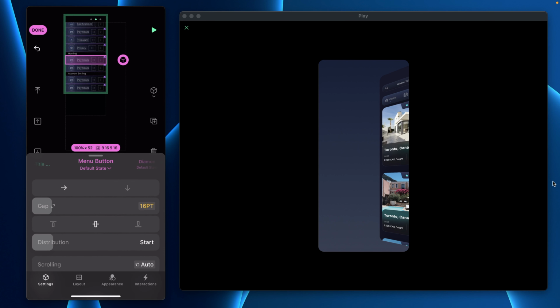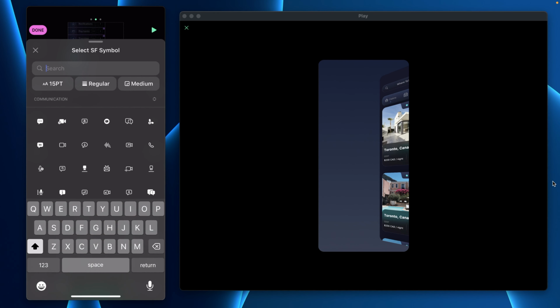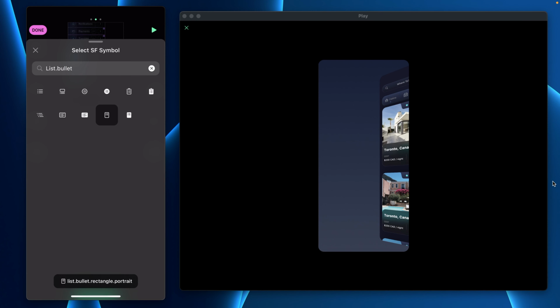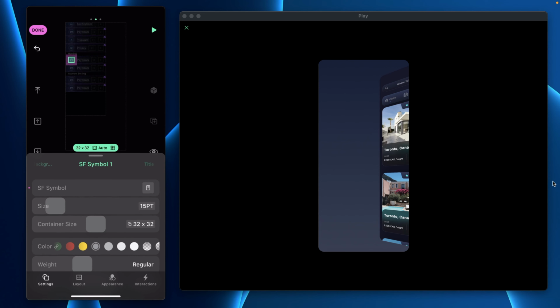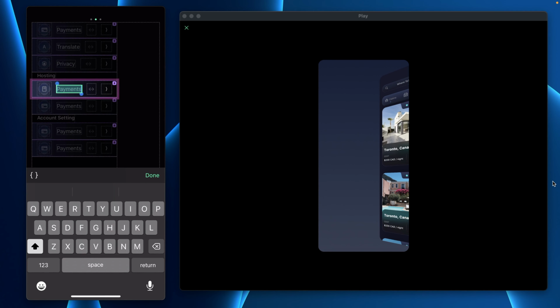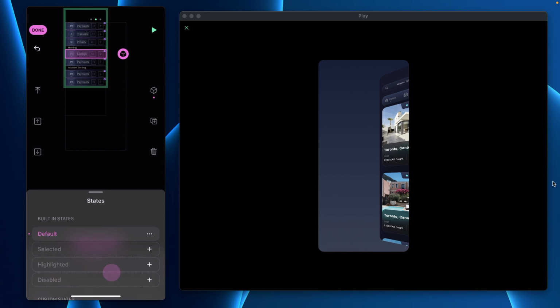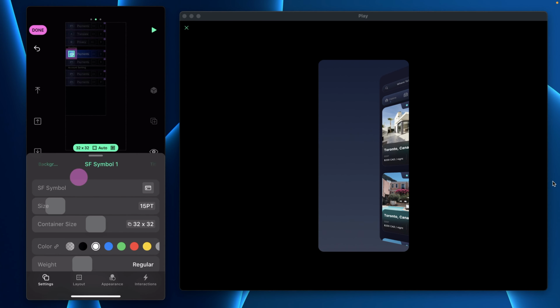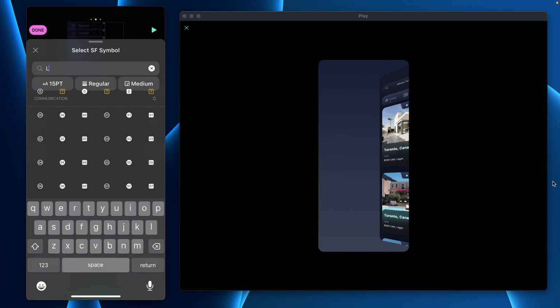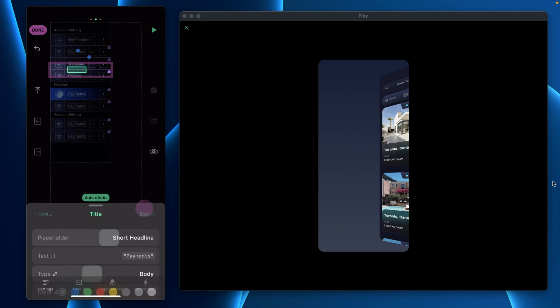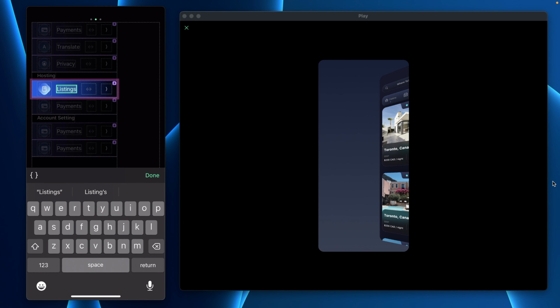The first button under hosting, the icon is the list.bullet. Let's select the list bullet rectangle portrait. The title is listing. Let's set the same one on the tapped. Let's change the title to listings.